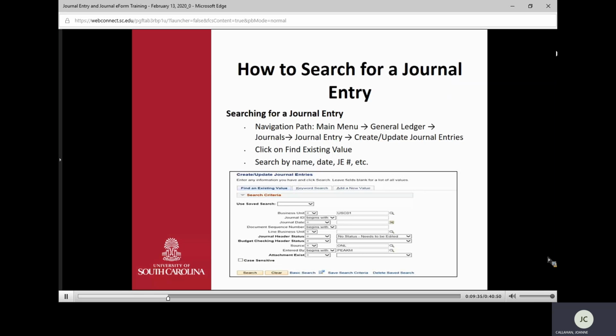After submitting your journal entry, you can search for it using the navigation, Main Menu, General Ledger, Journals, Journal Entry, Complete Update. Click Find an existing value to bring up the search criteria, and then search by name, date, or JE. You can use a shortcut on the Journal ID field by selecting Contains from the drop-down box and then just entering the last 5 digits of your JE. You will need to select the blank option at the top of the list for journal header status. Be sure to include a user ID in the enter by field.